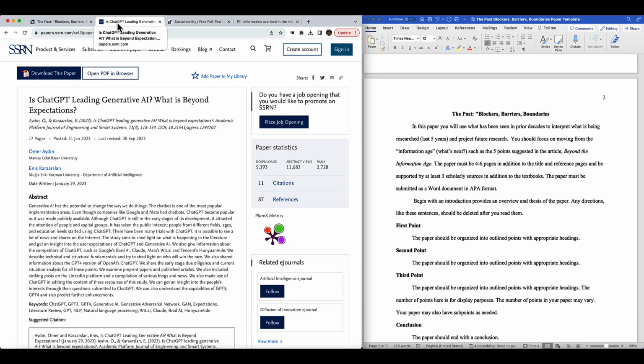I've pulled up a couple resources on the left side of my screen. The first one is an article, "Is ChatGPT leading generative AI? What is beyond expectations?" This is a resource that I found that would probably help you with this, the past paper with blockers, barriers, boundaries, to kind of help get you started.